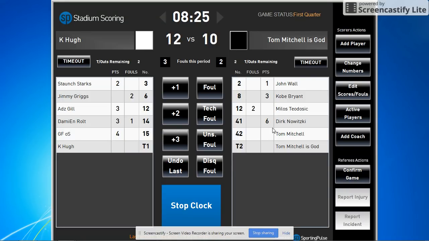The other situation, so say Kobe Bryant hits 2 points, and then Dirk Nowitzki hits 2 points, but then you realize that the last 2 points on Kobe Bryant was incorrect. It was meant to be on Dirk Nowitzki. The way to rectify this, you can't press undo last. If you do that, it will take it off Dirk Nowitzki and that's it. So we'll put those 2 points back onto Dirk.